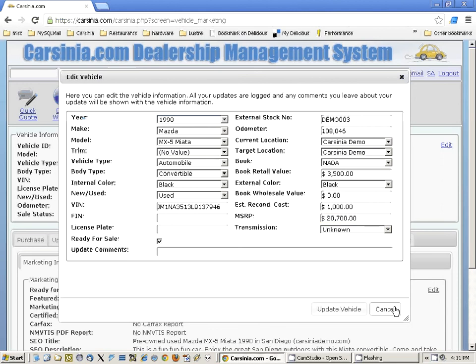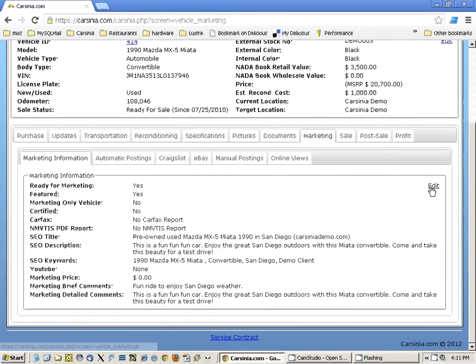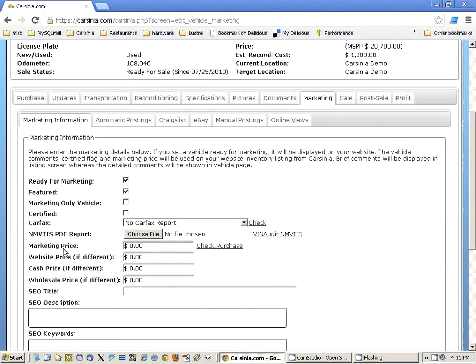But this is one price point that you can use if you're selling new vehicles. Otherwise, you can actually enter marketing price, which is the one price that you use usually on your website and on other online marketing websites like Cars.com, AutoTrader, and Craigslist. Now, if you have a different website special price other than your typical marketing price, you can enter it over here. And now we have these additional price points.